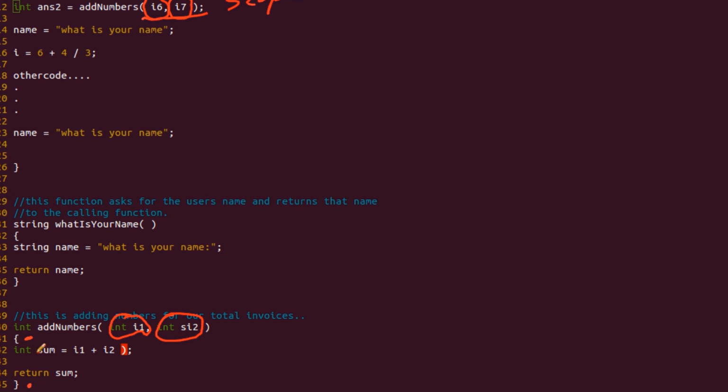While this function can reference and work with I1 and I2, it cannot work with I6 and I7, nor can the main function try to get to the values of I1 and I2, because they have scope inside of this function. So scope is a way for you to make sure that your variables don't cross over each other.